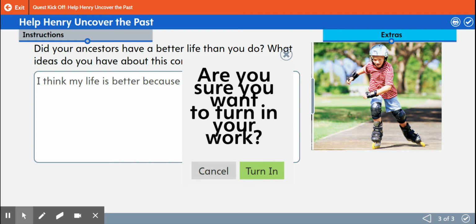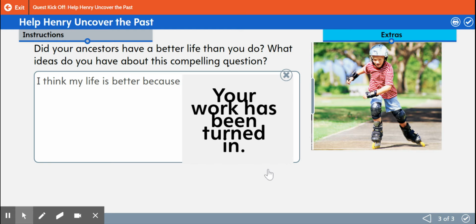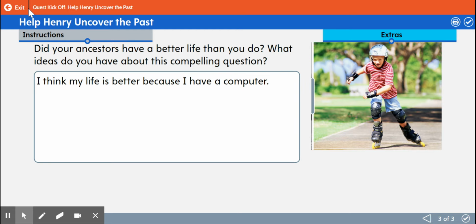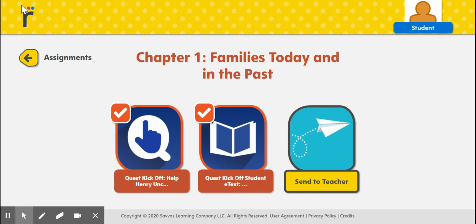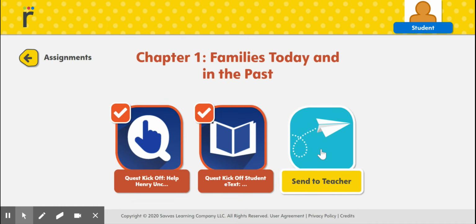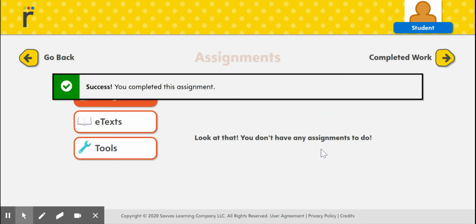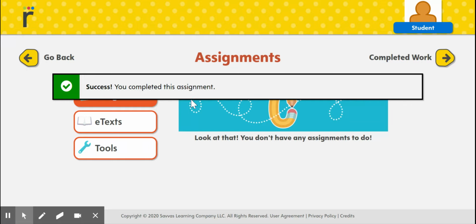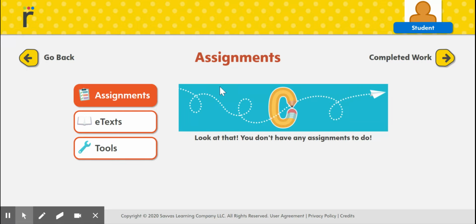Are you sure you want to turn in your work? Make sure. Don't click the green button unless you're done. I'm done, so I'm clicking Turn In. It says your work has been turned in. Perfect. And then I can go here to the exit. When you're all done with both of your assignments, you'll click the blue button that says Send to Teacher. And it says, Success! You completed this assignment.